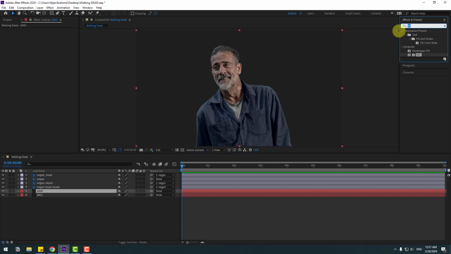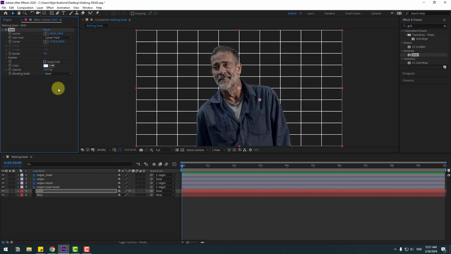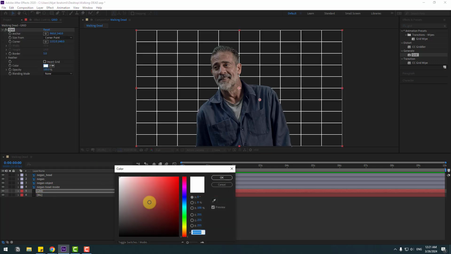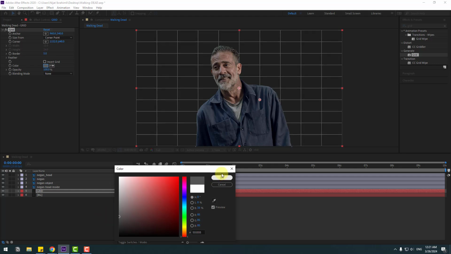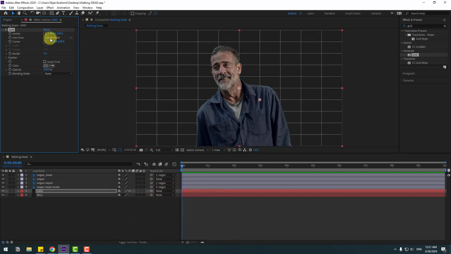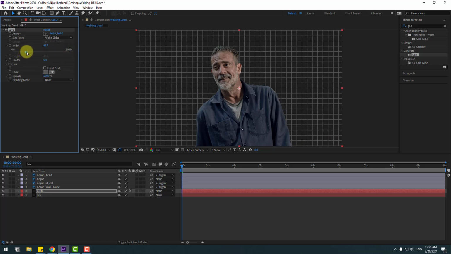and go to FX presets, search effect grid, select grid. Let's use it for the grid layer, and we can change the color here like this. Click OK and change the size from the width slider, change the slider like this.